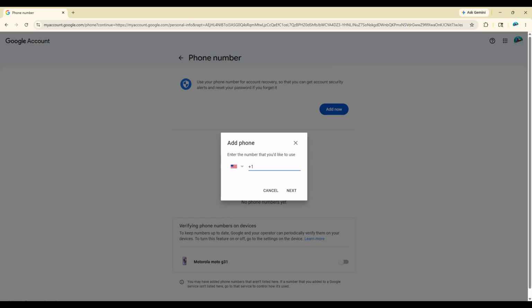Now type in your contact number carefully. Make sure the country code is correct, because if the code is wrong, you may not receive the verification message. Double check the number before moving to the next step, since even one incorrect digit can stop the process from working properly. Once you've entered the number, click Next.